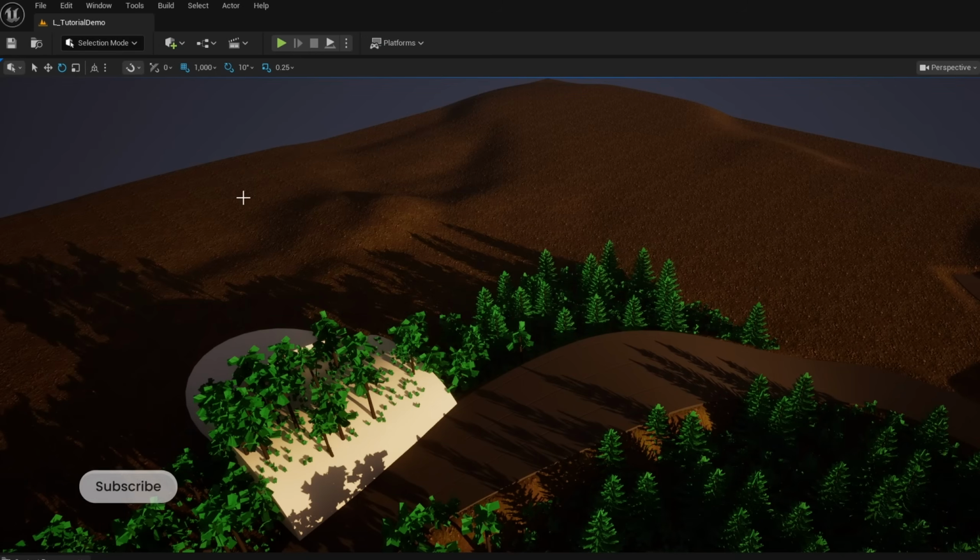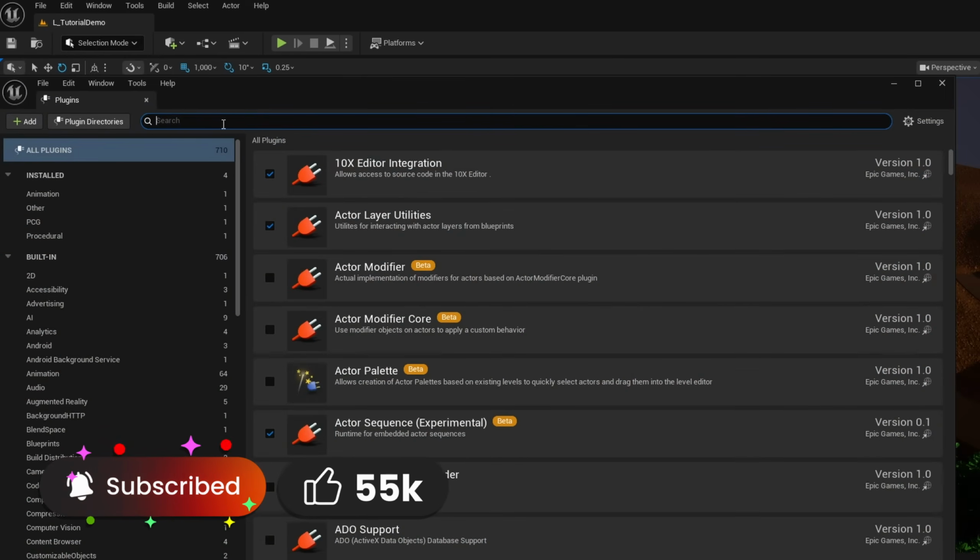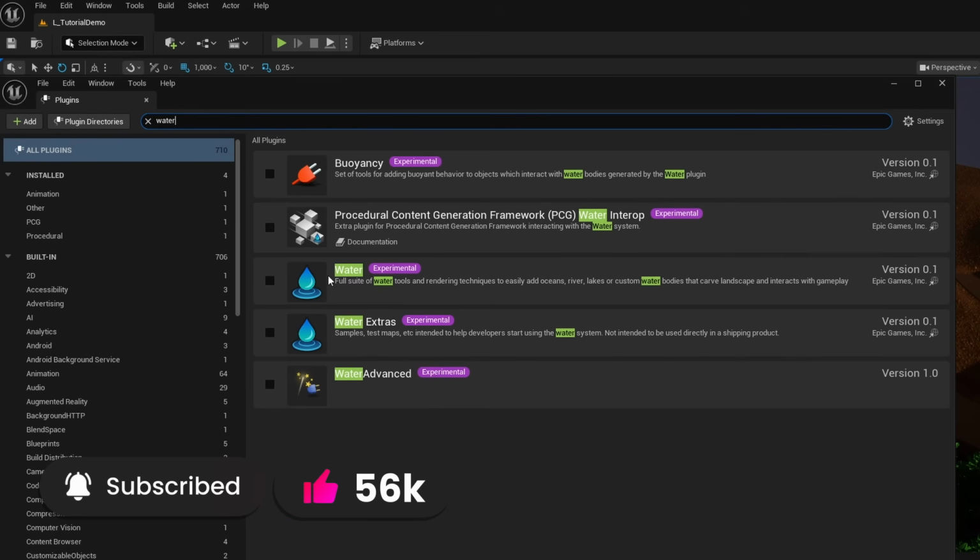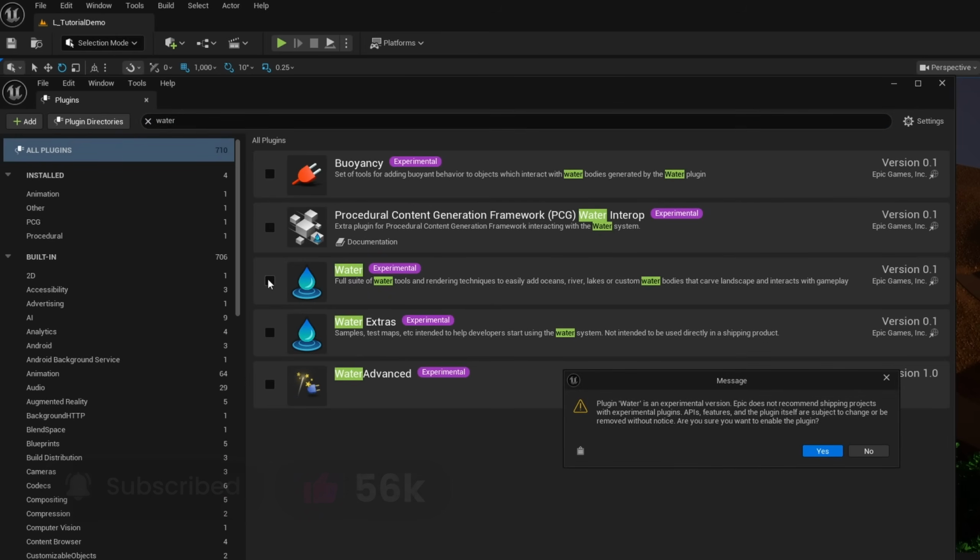Unreal has a built-in plugin for water. Works pretty well, not only with landscapes, but PCG. It has the information you can read and get the points from. We will need to enable the plugin first. So go to Edit Plugins and search water. You'll see there's this water experimental plugin. You can go ahead and turn it on and hit yes.